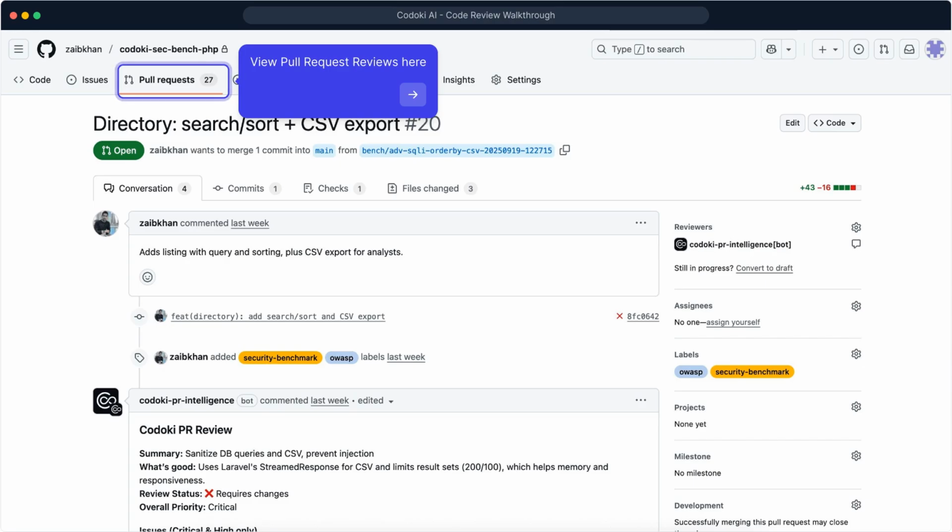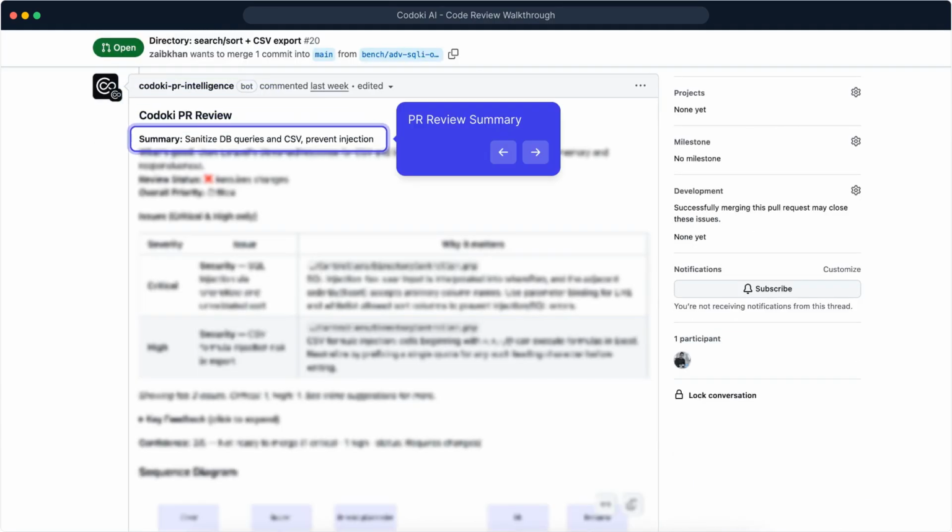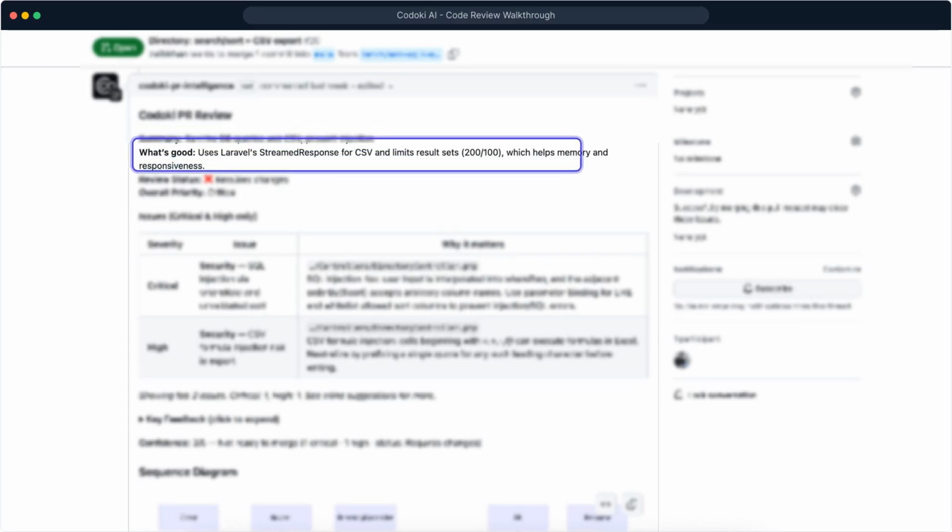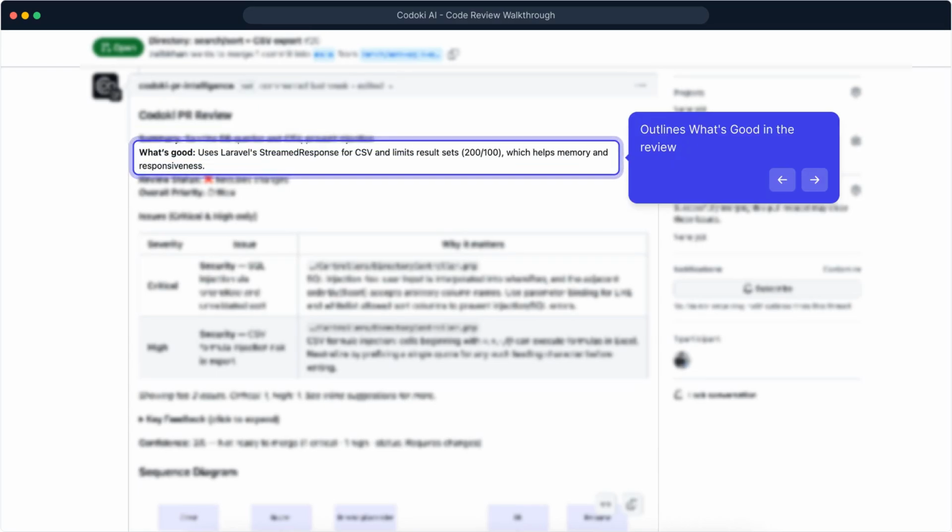In GitHub, visit the Pull Requests tab here and navigate to a PR you've recently raised. Here is an example of a pull request Codoki recently reviewed. The first thing you will see is a quick summary of the overall PR. Next, you'll see what's good about this specific PR. In this case, it uses Laravel's streamed response for CSV, which helps memory and responsiveness.